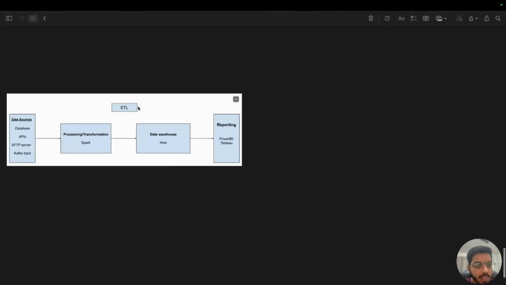So this is ETL. We have different data sources, and from these different data sources we are reading the data, using, let's say, Spark only. On the fly we are doing some transformation using Spark, and whatever the transformed data is, we write directly to a data storage, that is nothing but the data warehouse.